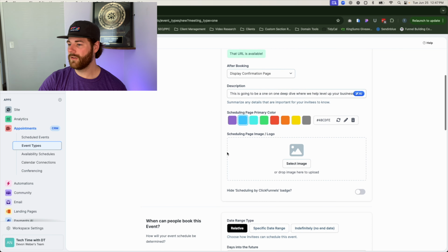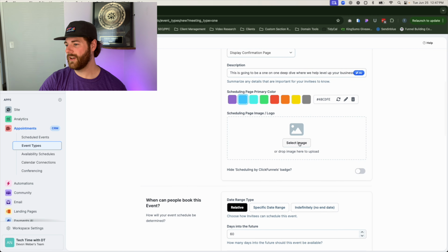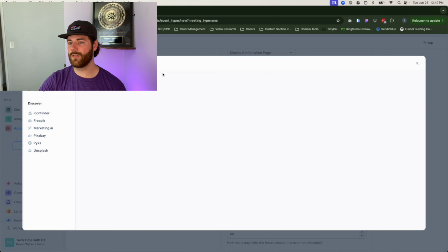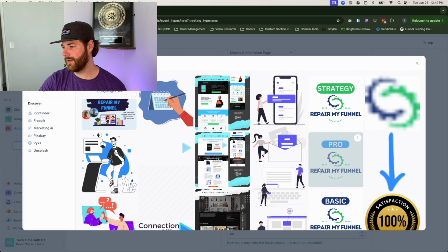All right. Below that, you have an option to set up your actual image. I'm going to go ahead and select our logo here. Actually, I might even have it in the workspace.